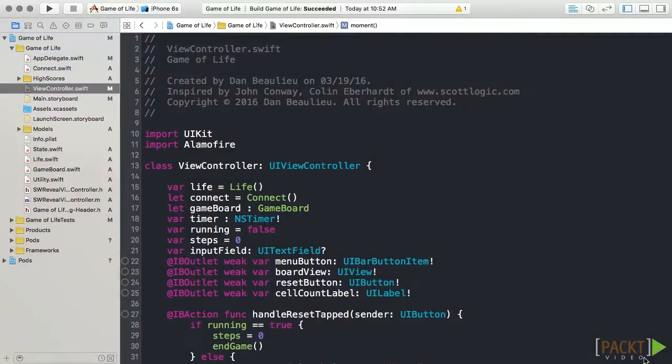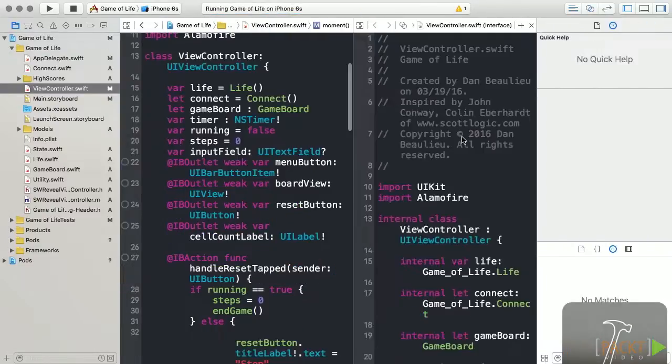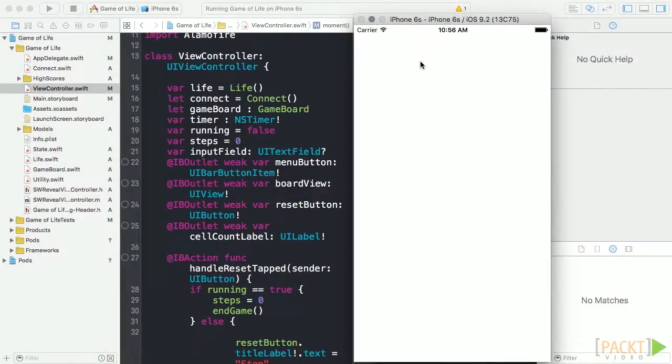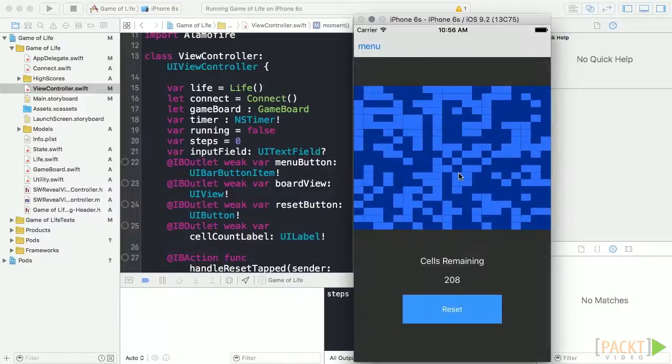In our main game application, we've implemented a simple counter. It counts the number of iterations in each round, as well as the number of cells remaining. Once the game is complete, or is determined to be complete by our application, our program will post our scores to the server. Then we'll use a table view to display our downloaded scores. So if we open up our project and build and run it, we see the game board that we built earlier in this course with a few additions.